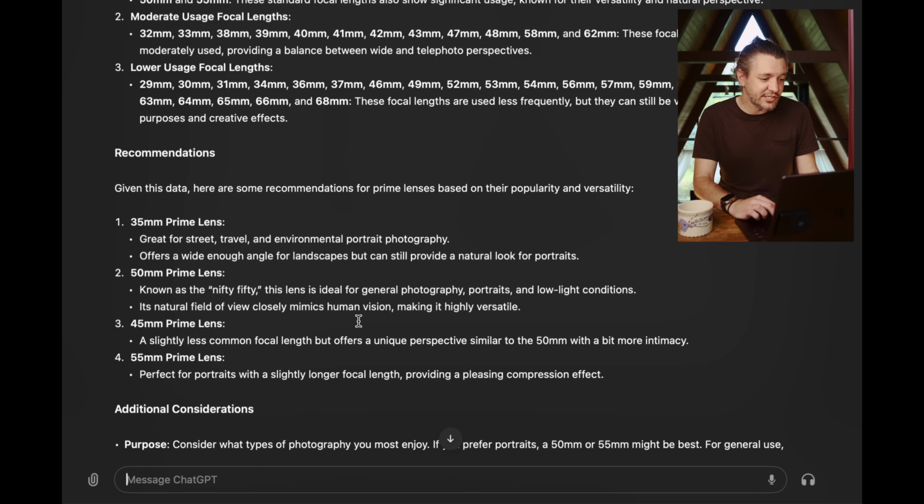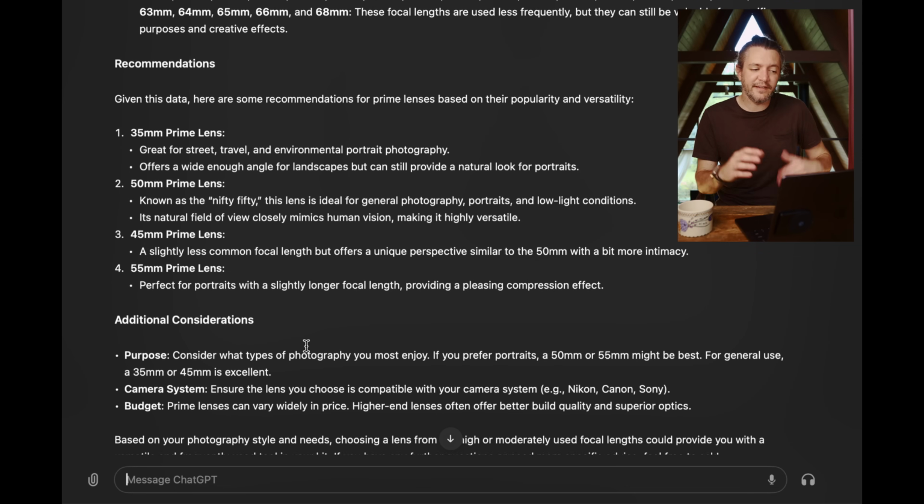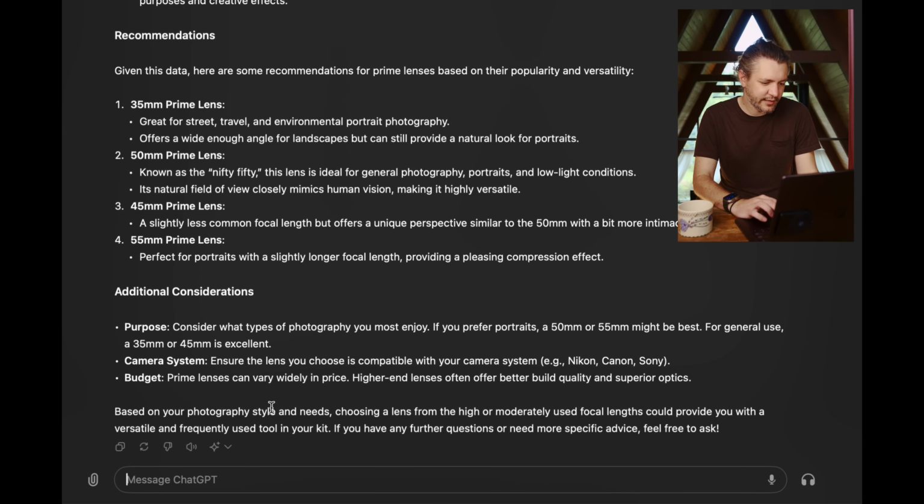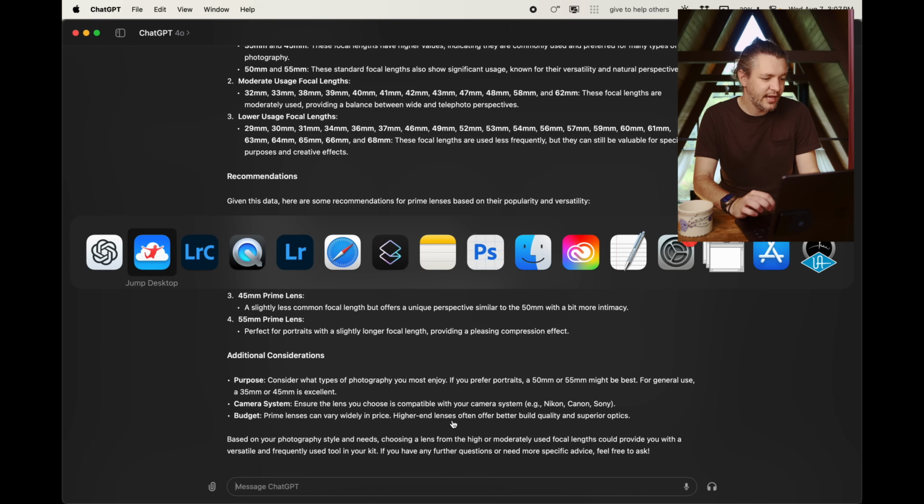Okay, so recommendations. Number one, it's recommending the 35 prime, probably because that is the number one highest value. That's great. Number two is the 50, then the 45, then the 55. So if you kind of ignore the sequential order that it's ranking these values and focus on the fact that of the four prime lenses it's recommending, three of the four are in the 45 to 55 range. That tells me the 55 millimeter overall is probably what I personally am going to want to gravitate toward. And yeah, okay, now it's just giving me a bunch of AI slop that I don't really need.